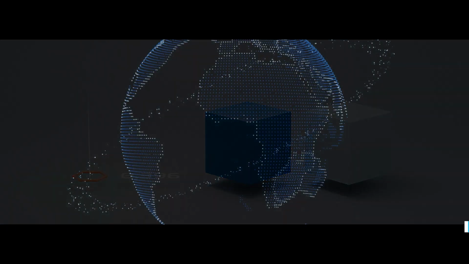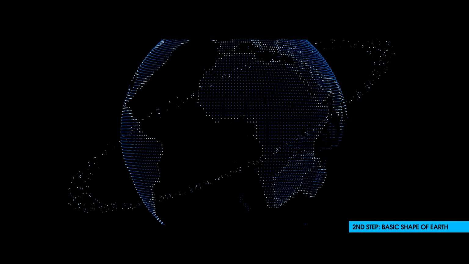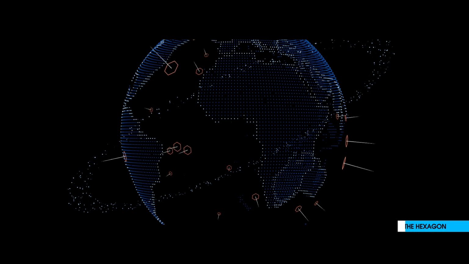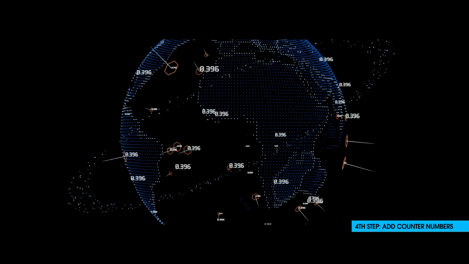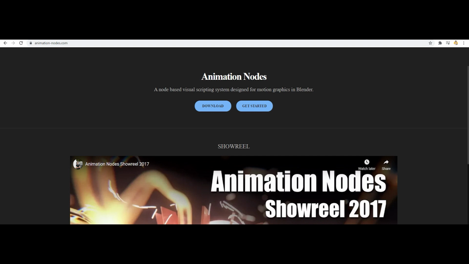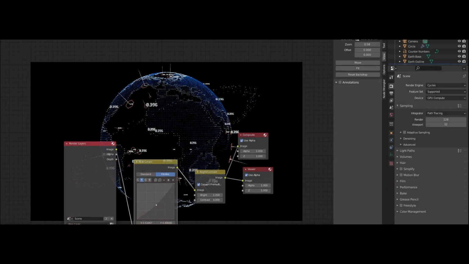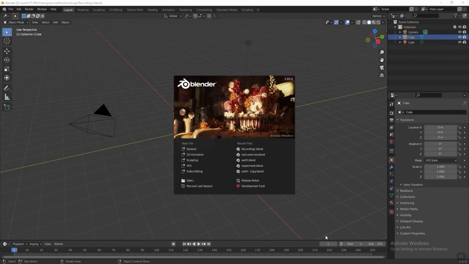Then we are going to make the basic shape of the Earth by using geometry nodes. And next we are going to scatter the hexagon around the Earth. Then add the counter numbers, and we actually need to use animation node to animate the numbers later. So if you haven't downloaded it, please download it at animation node website. And then last, we are going to make some color correction for the final render using Blender Compositor. So without further ado, let's get started.